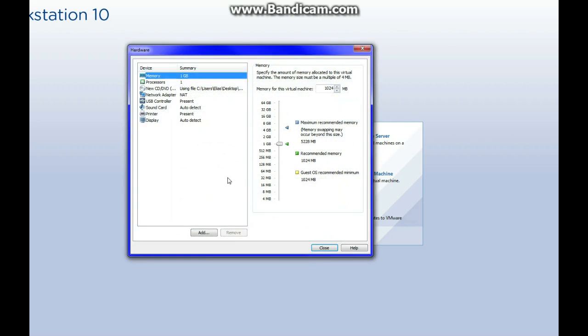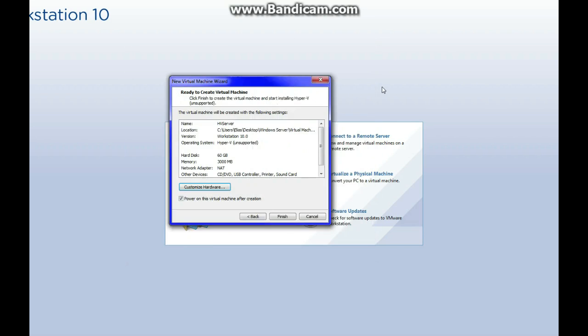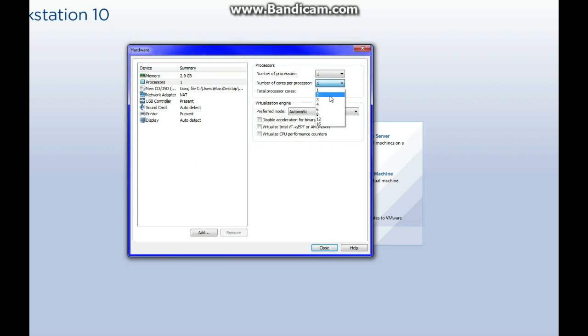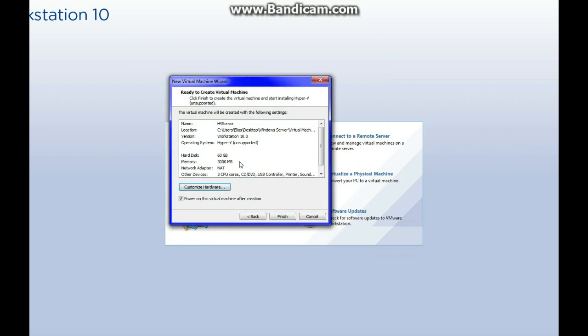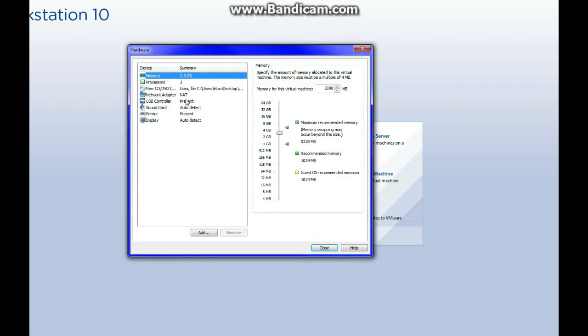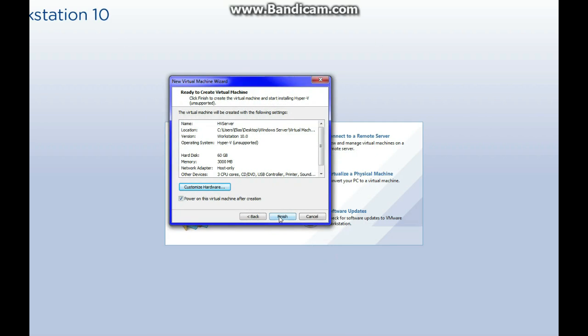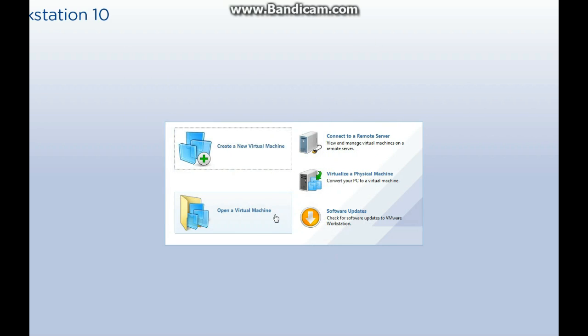Let's do customize hardware. Alright, let's go ahead and set this to 3 gigabytes. Enter. Let's set number of core processors to 3. Alright. Close that out. Oh wait, let's do one last thing. Let's do host only. Alright. Let's do finish installation. Let's go ahead and launch this up.